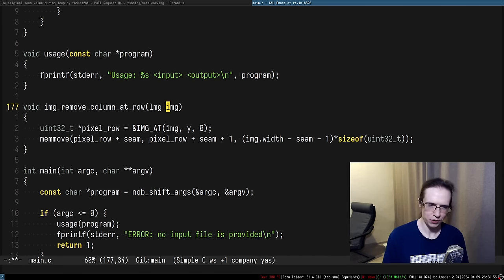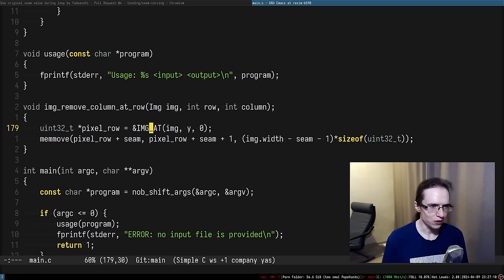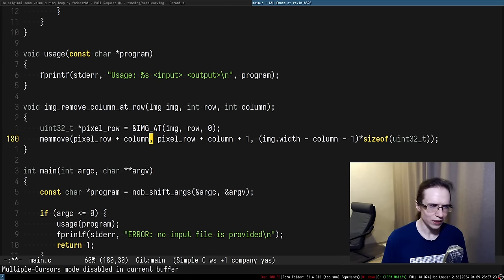I don't think we have to accept it by a pointer, right? Because we're only modifying the data, not the structure itself. And here we're going to accept the row at which we're removing the column and the column that we're trying to remove. So this is a pixel row. This is the row, and sim is the column, right? So like this. So this pixel row column.